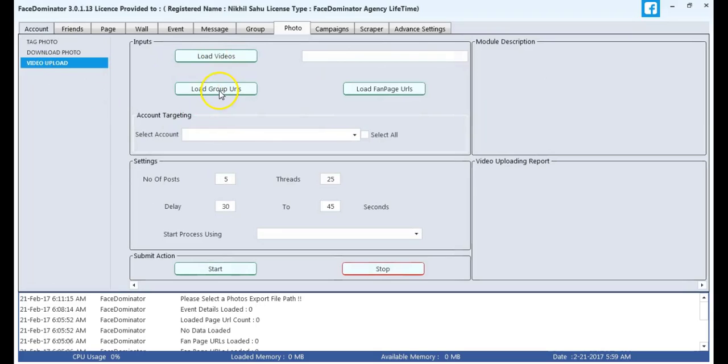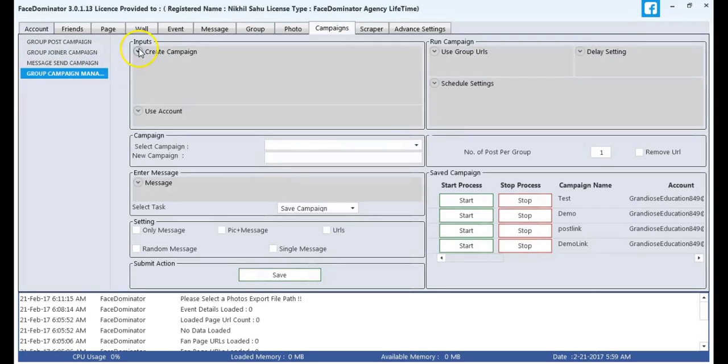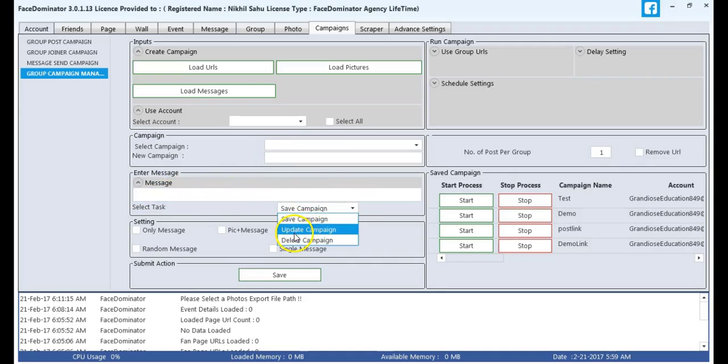In the video upload, you have to load the videos, or you can load group or load fan page URLs. On wall, on group, on fan page, use the appropriate process that you wish to do and select the action as start. In campaigns, there are group post campaign, joiner campaign, message send campaign, group. In group campaign, you can see that the inputs shown here. In campaign, there is select campaign, new campaign. You have to write the message there and save, update or delete campaign.